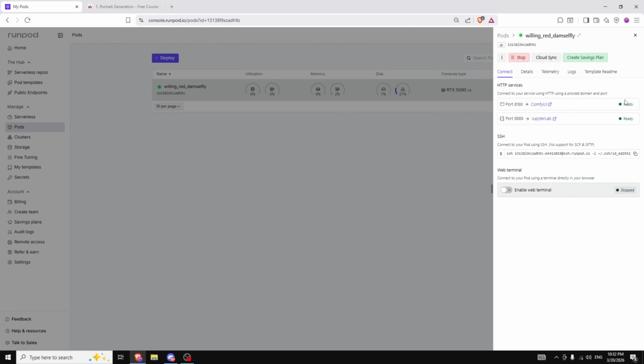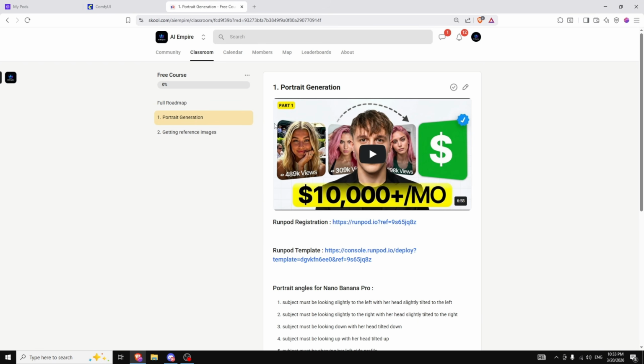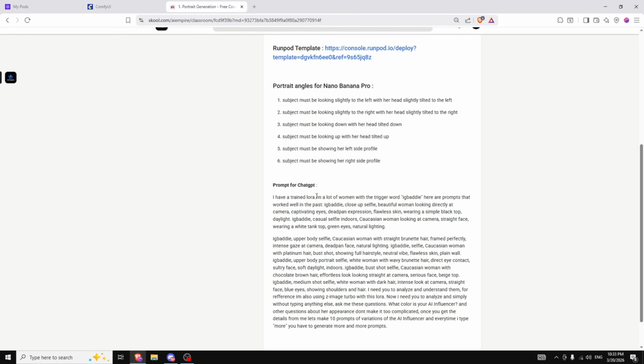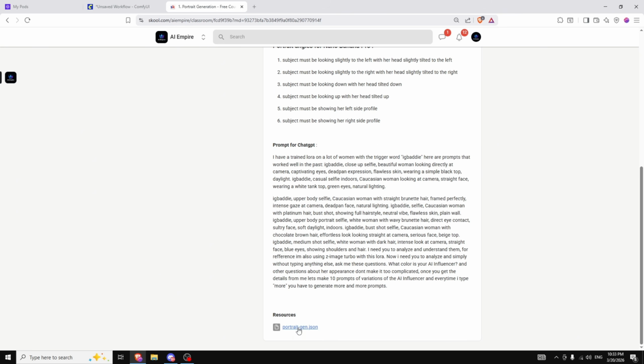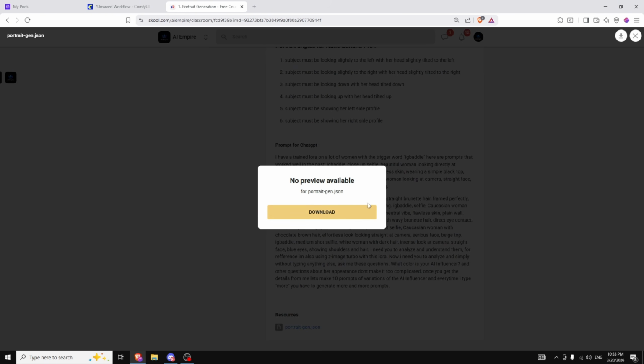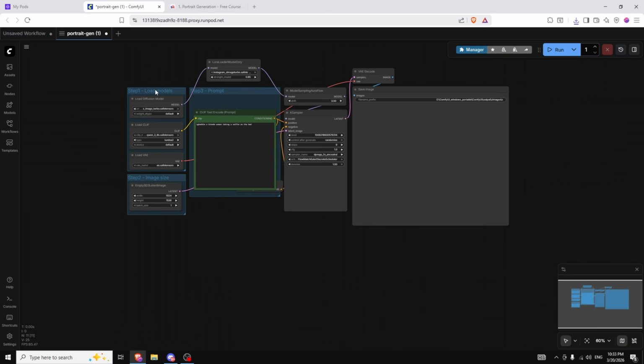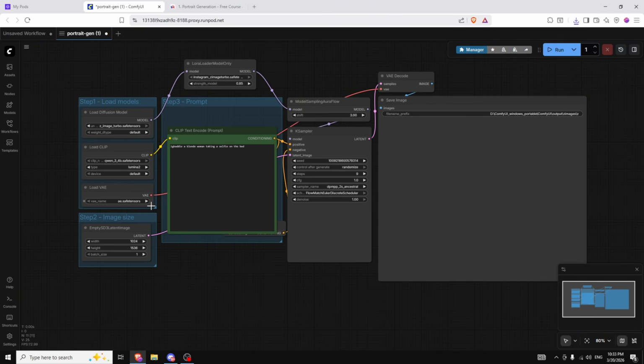Okay, so now when you see ready right here, all you have to do is click on ComfyUI. Now here, go back to the free course under portrait generation and click on portraitgen.json and download this file. Now what you do with this file is you simply drag it right here onto ComfyUI. And now we have this simple workflow right here. Now I'll show you how to use it in a second.